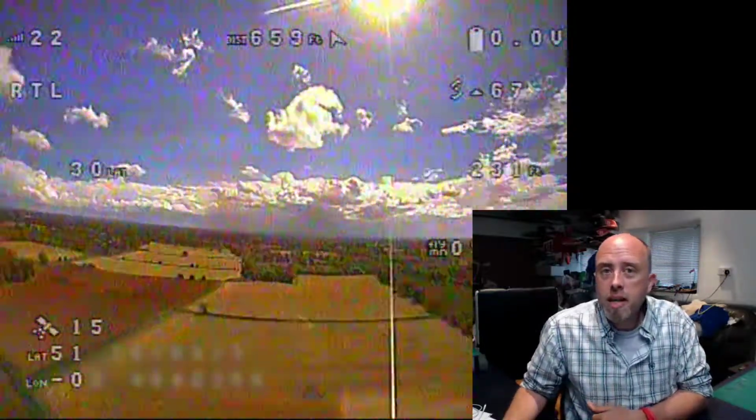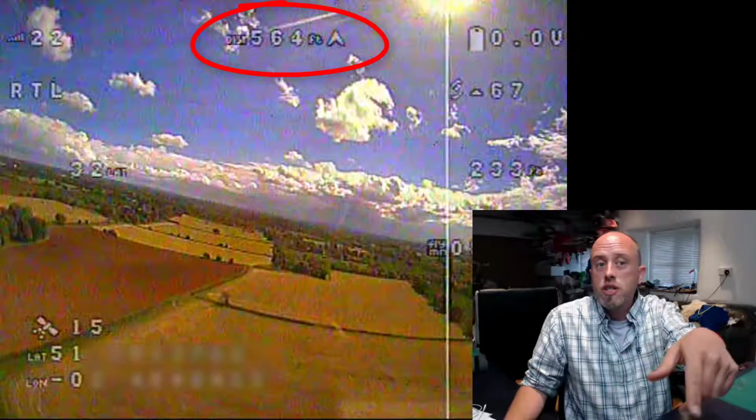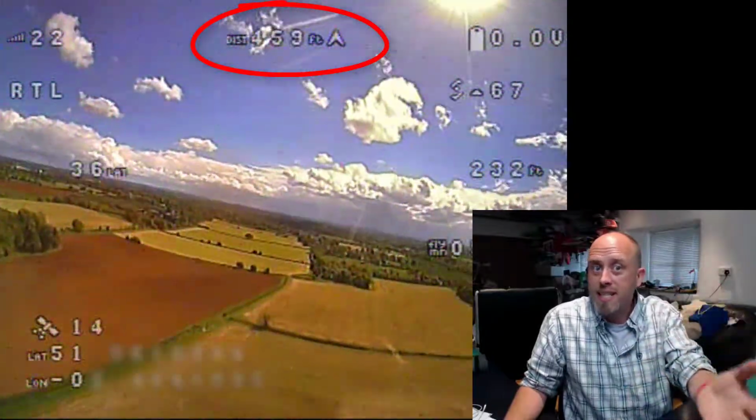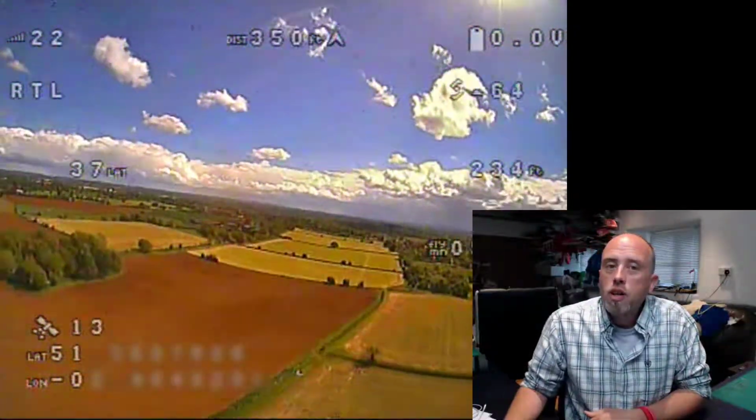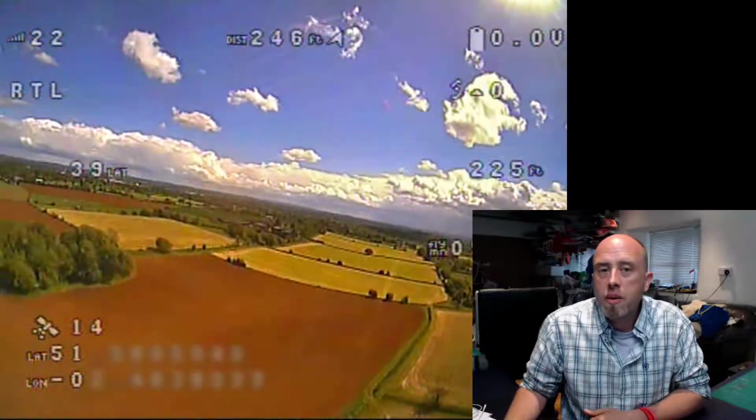At the top, I did make a bit of a mistake. And by the way, we're on a return to launch again. As I said, I was testing this extensively. We've got distance to home, that's obviously going down.